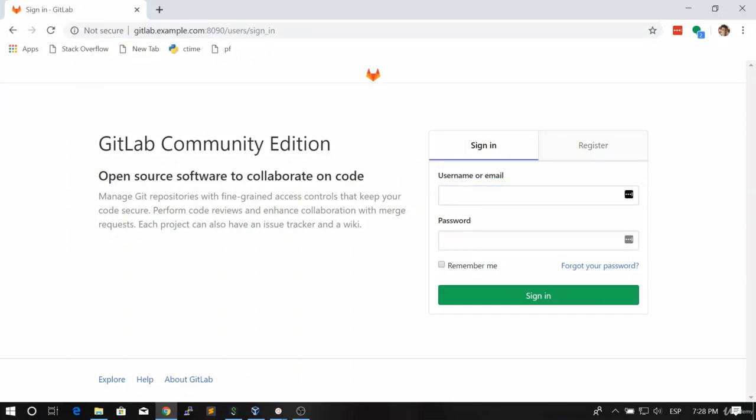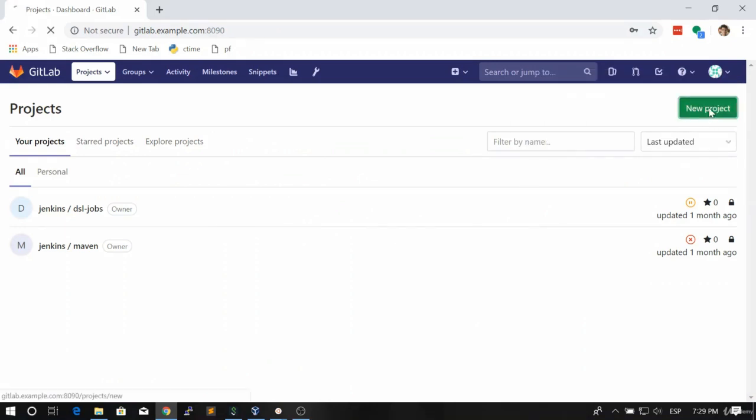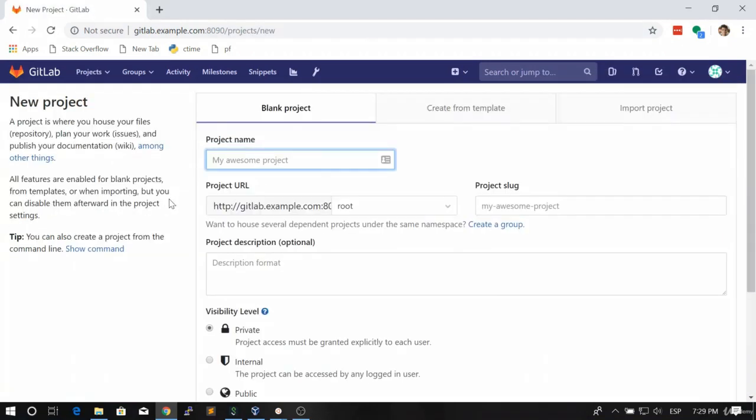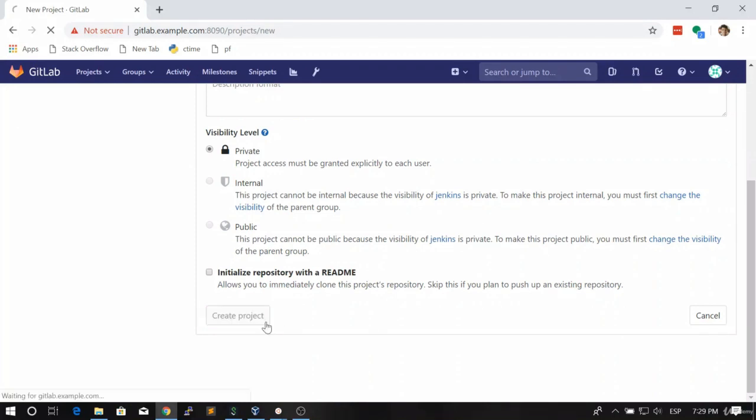So let's log in here using the root user and the password. Perfect. Now in here, we're going to create a new project under the Jenkins group. So we're going to look for the Jenkins group and the project is going to be, for example, Pipeline Maven, as you want. And we're going to create the project.